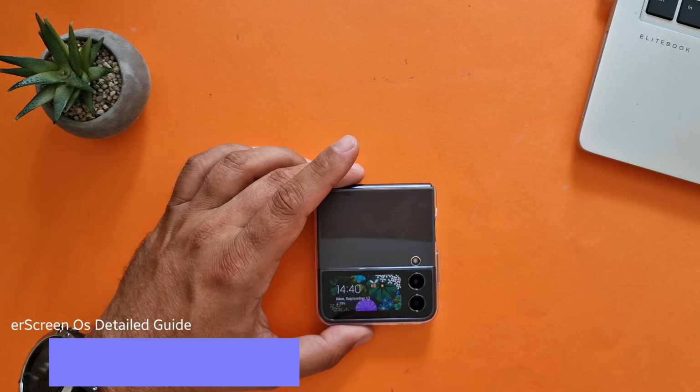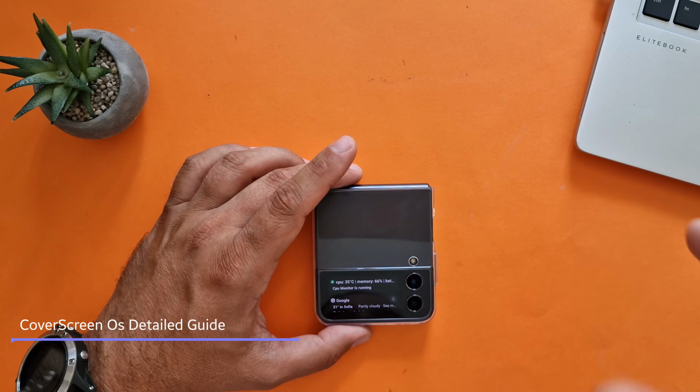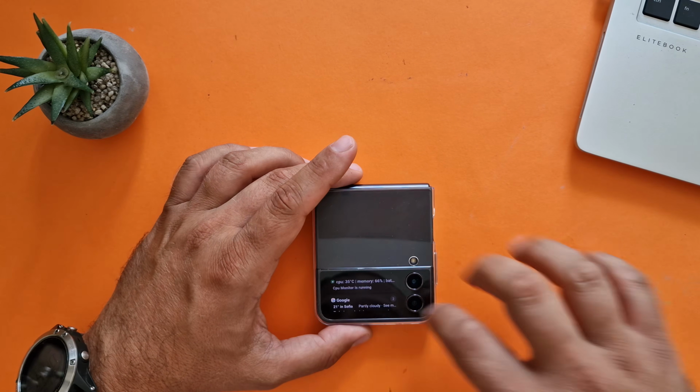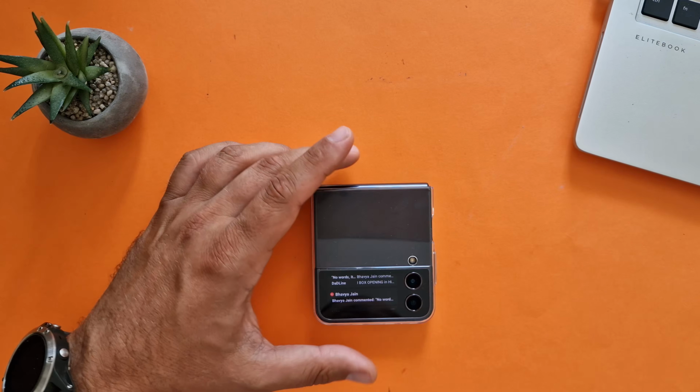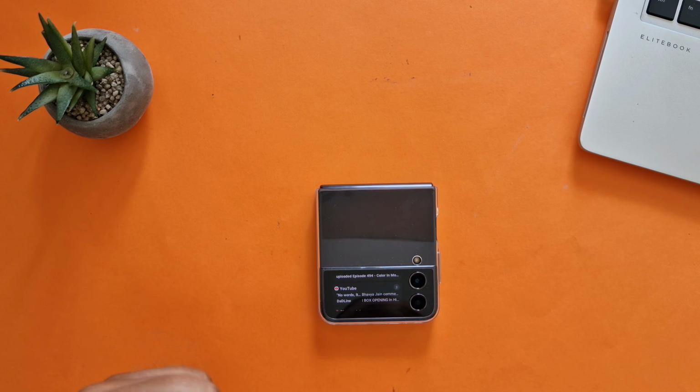Now let's discuss notifications and smart replies. Both Samsung stock and the CoverScreen OS, when you swipe to the left, guys, you're gonna get access to notifications. But if you're using the standard Samsung stock, you just have some very basic responses, right?